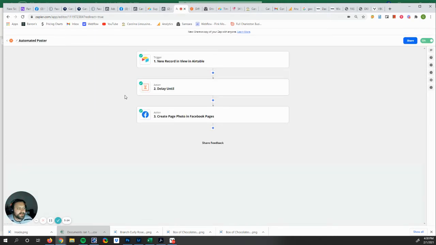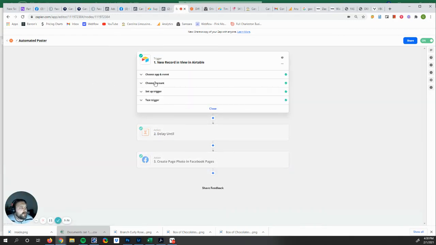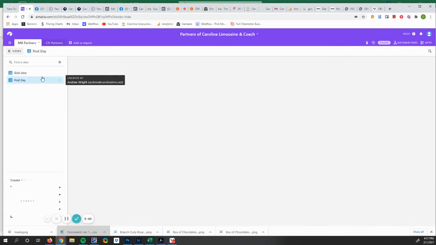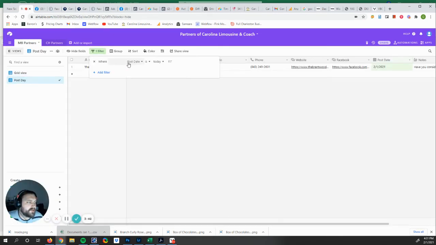All right, so this is the Zap. Super simple, actually. I was actually pretty surprised how simple this was. So you have new record in view, Partners Carolina Unlimited Coach, table 1, post day. Post day is that view. And if we go back here, you can see that I have a filter set to where post date is today. Okay.